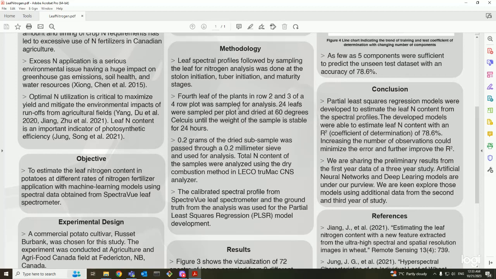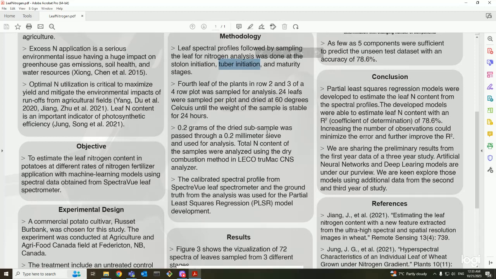And here's the methodology. So we took the leaf spectra at 3 different stages: at stolon initiation, tuber initiation, and maturity stage. And we picked the 4th leaf of the plant in rows 2 and 3. So we let go of the edge rows of a four-row plot.